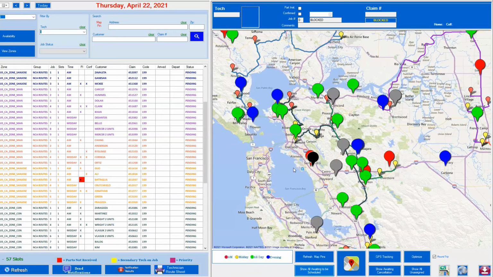And now we're going to say, hey, I want to add this job to the schedule. Now again, when we add this to the schedule, the last name is going to be Doe, the claim number is going to be 450186, and it will populate with an in-house sub status code of 199. So let's go ahead and take a look at that.